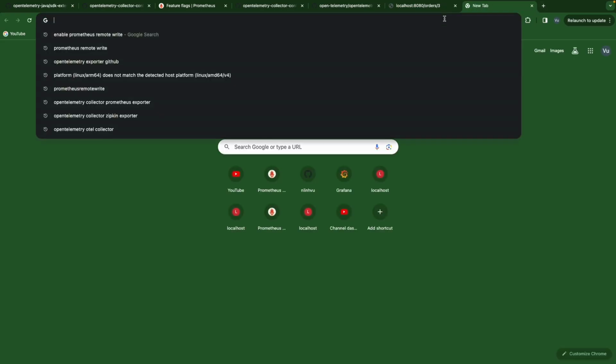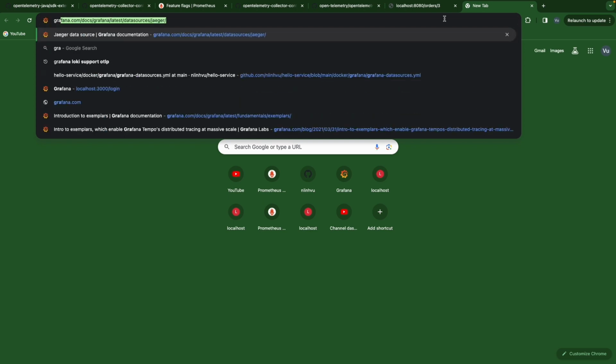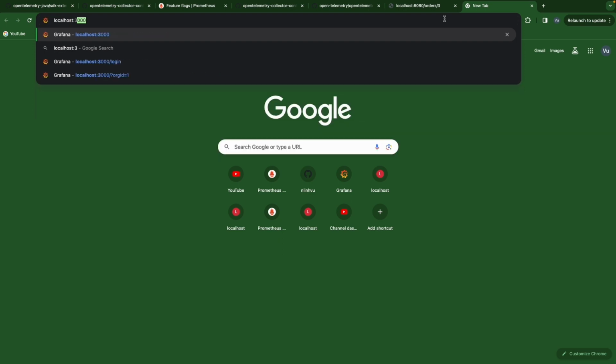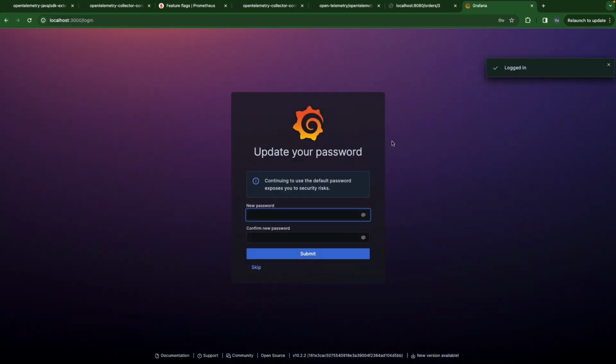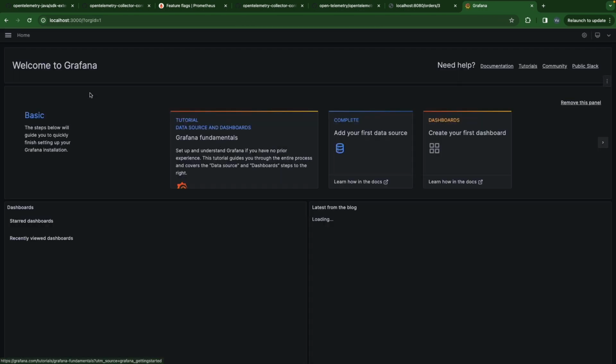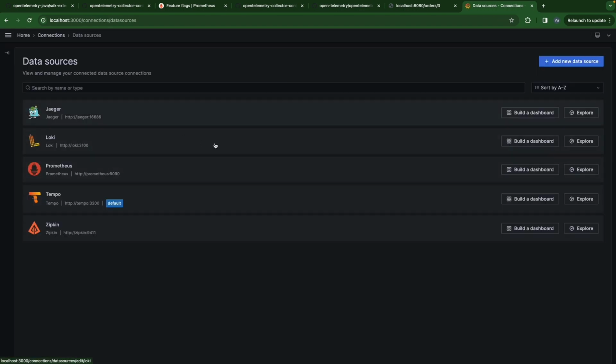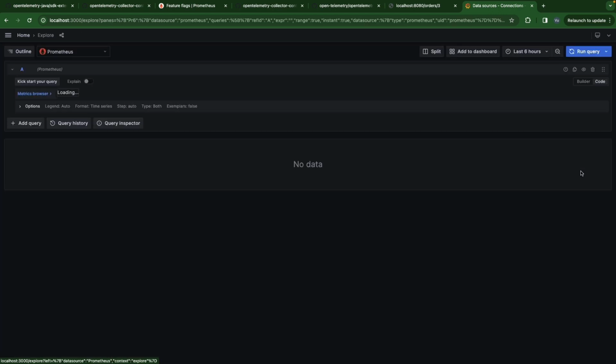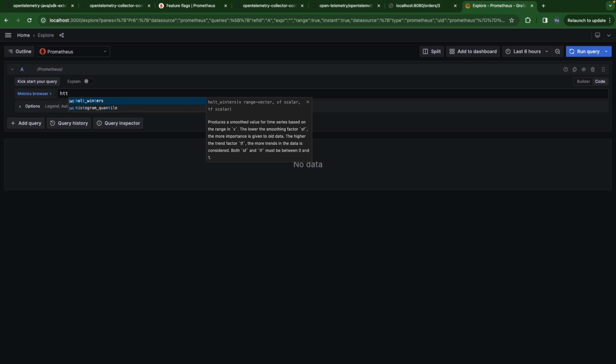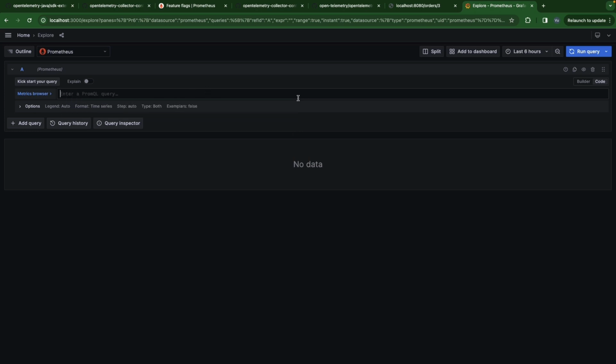Okay, now let's take a look at our Grafana, localhost 3000, admin. I'll skip. Okay, skip. Since we already have the data source, I'm going to check Prometheus. So explore. I would like to see HTTP. Okay, let's wait a little bit for the metrics to be sent successfully from our service to the OTEL collector to our Grafana. Okay, I'm going to refresh this one. Okay, let's see. Okay, now we have our data. HTTP server duration millisecond bucket.